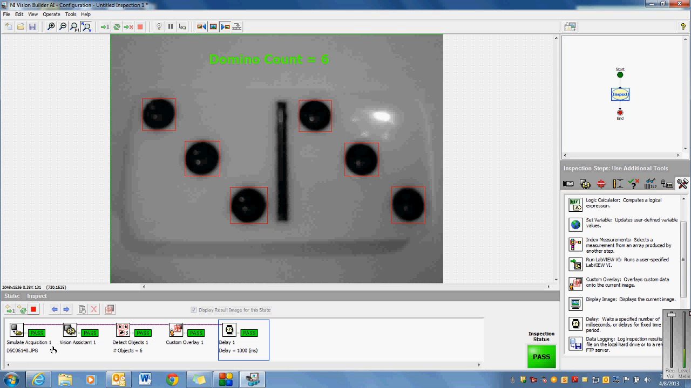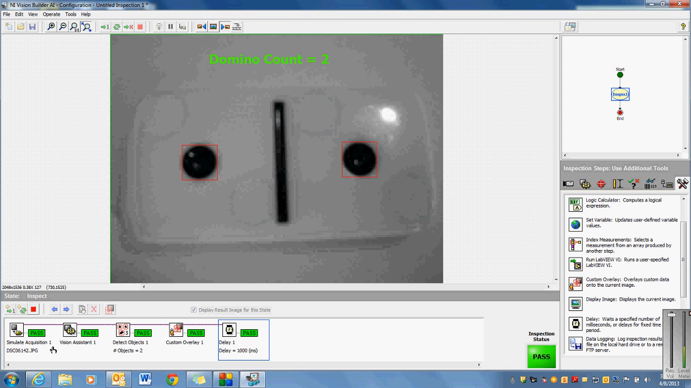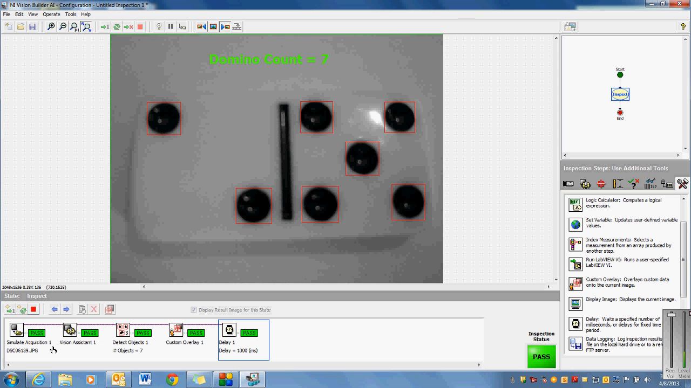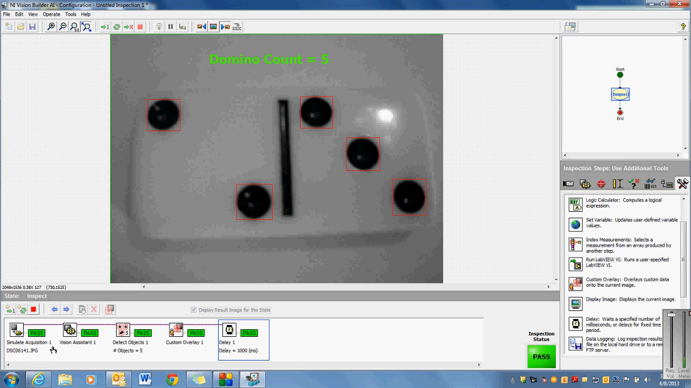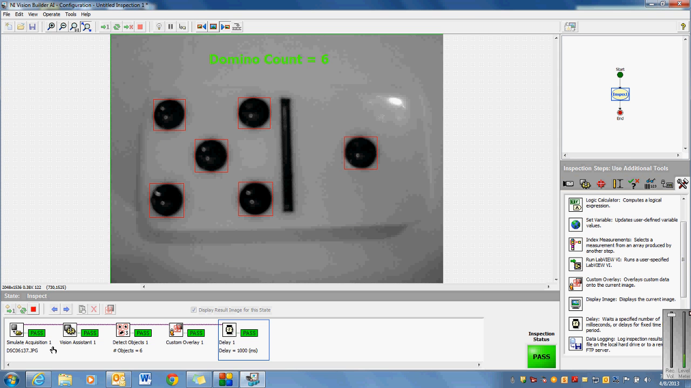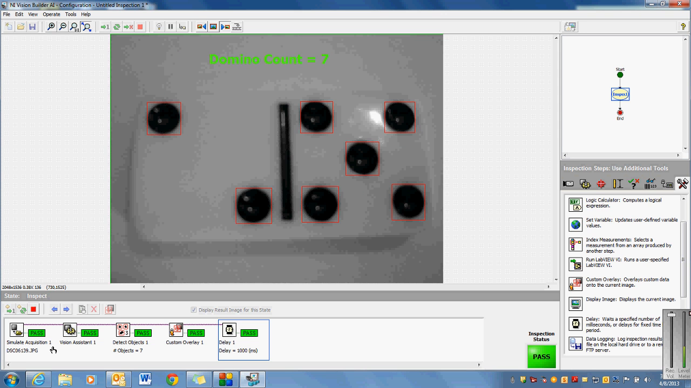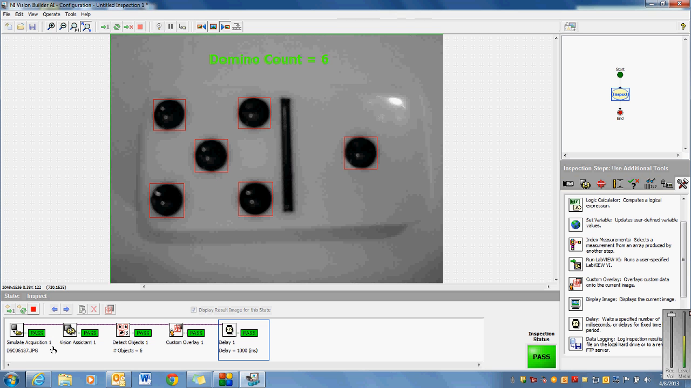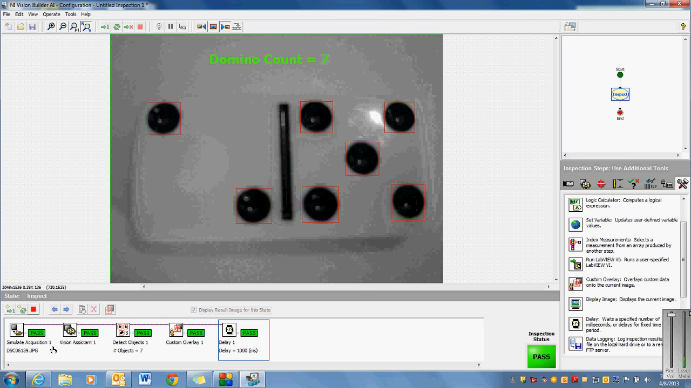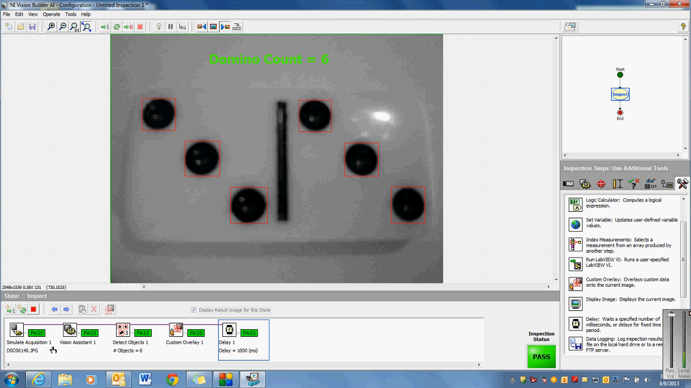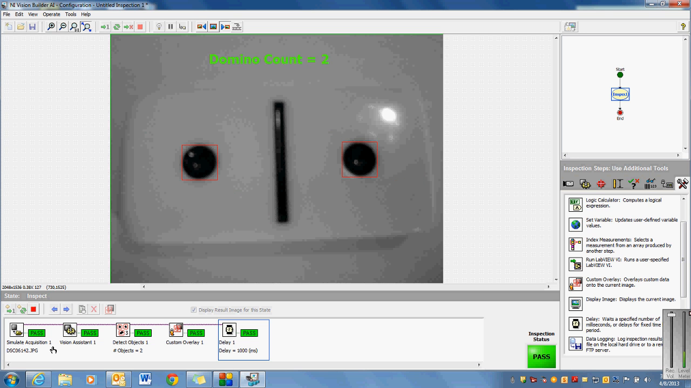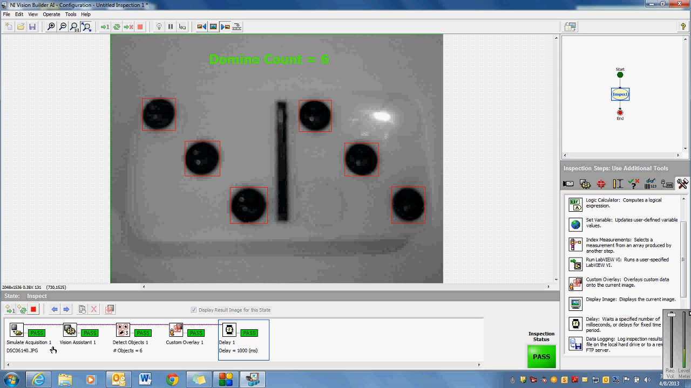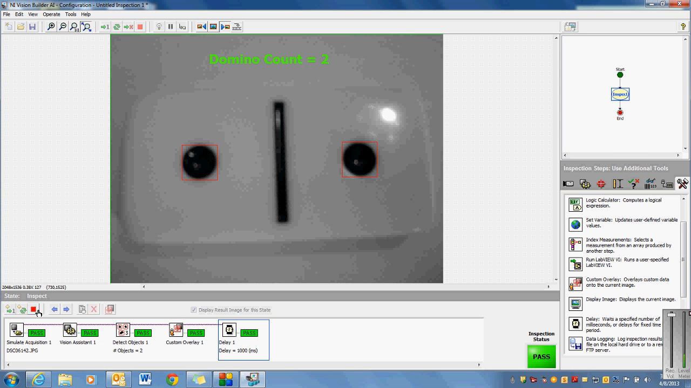6, 3, 7, 6, 5, 2, 6, 3, 7. And what we've created is an inspection tool using Vision Builder AI that will determine the number of dark objects on a domino. And you can see the countless applications to this, from inspecting product, sorting product, inspecting for quality, reading barcodes, even reading text, looking at sorting by color. I mean, there's just a million applications that this machine vision tool can be used for. So take a stab at this, try it out, and see what you think.